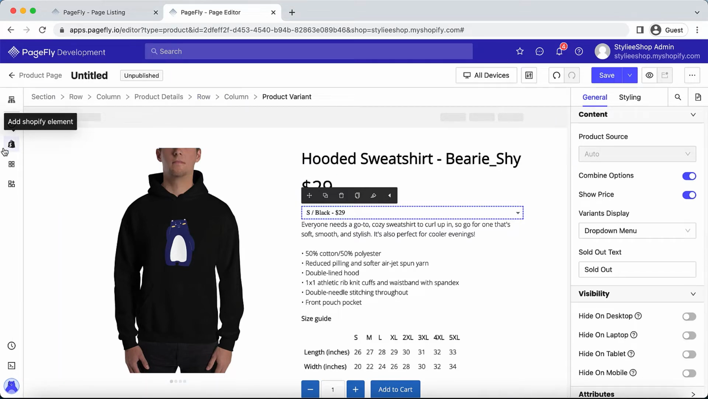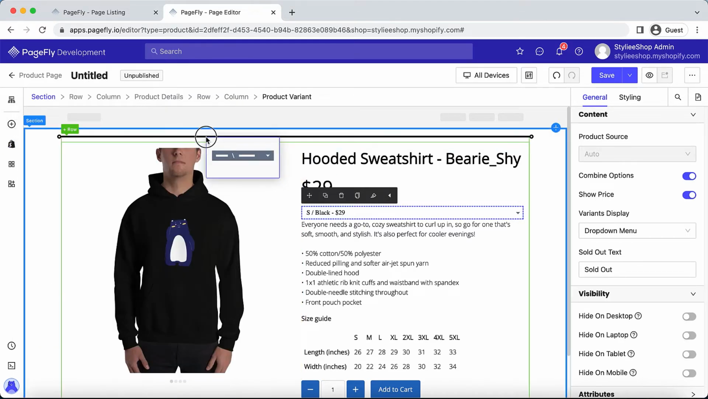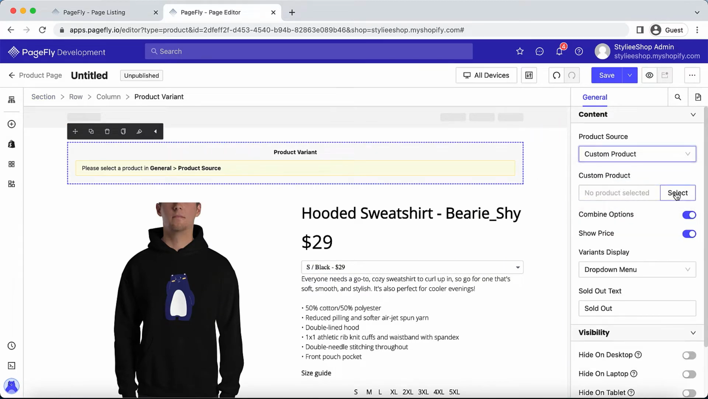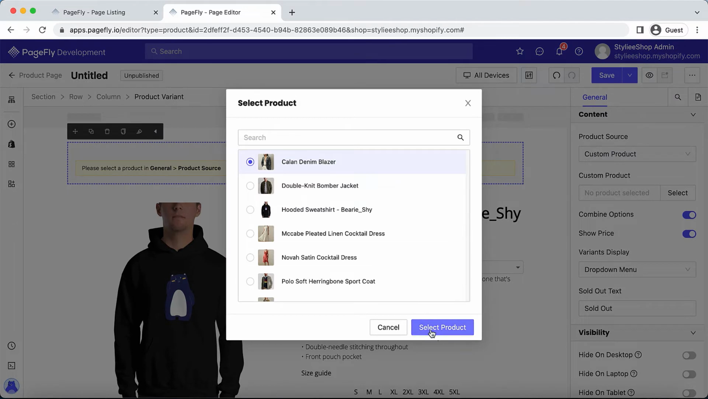If you add a product variant outside of product details, you can choose the product you want to show its variant. Just head to the product source option, select custom product, and choose the product you want to show.